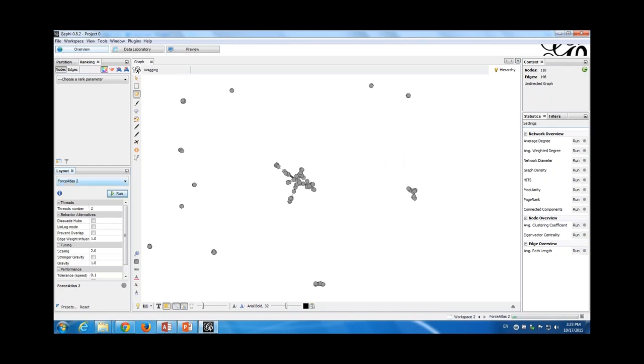So that's what you need to do. You need to check this, dissuade hubs, and prevent overlaps. So I'm going to say, prevent overlaps, dissuade hubs, so that my graph will be more readable.